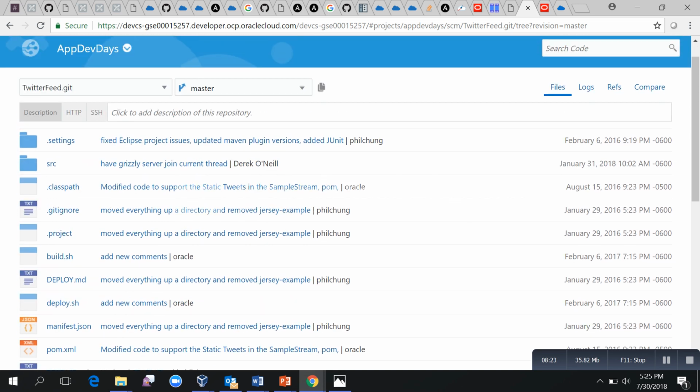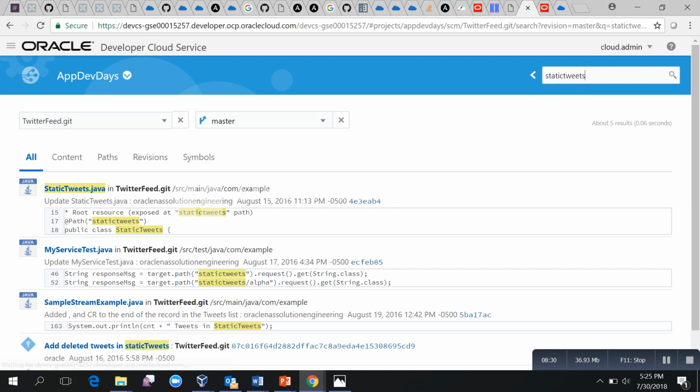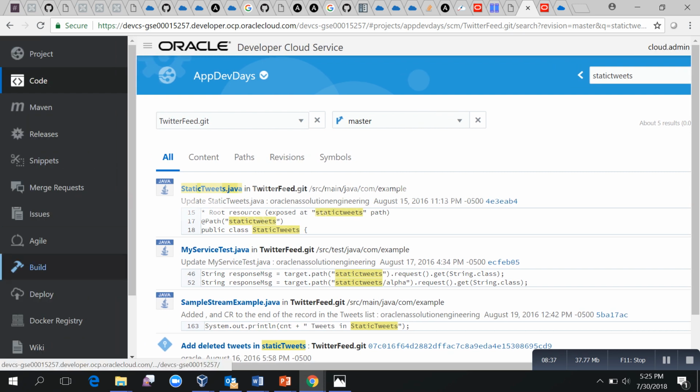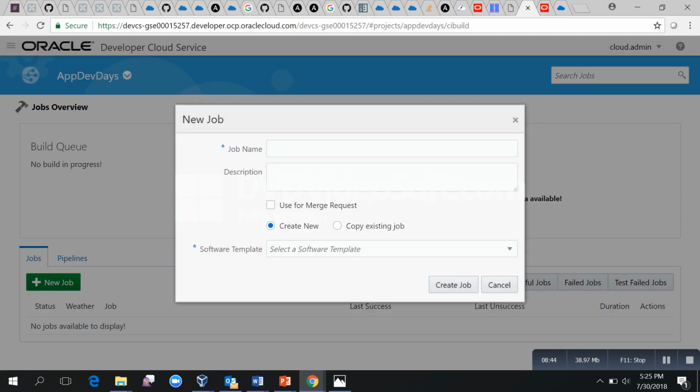You can easily search this code. This is the new feature, static tweets. I can see all the code which contains this keyword, static tweets. Click on hamburger icon, click on build. Click on new job. Create first job. Description, software template. Select Java build slave, create job.